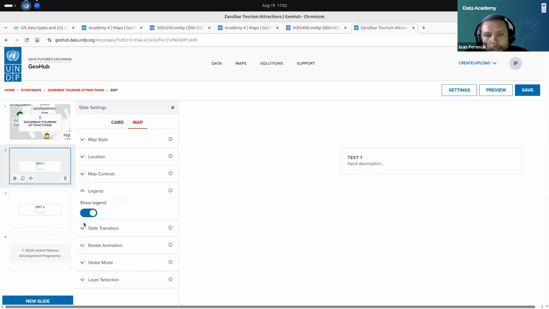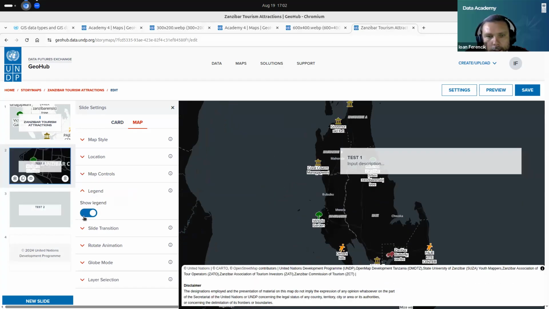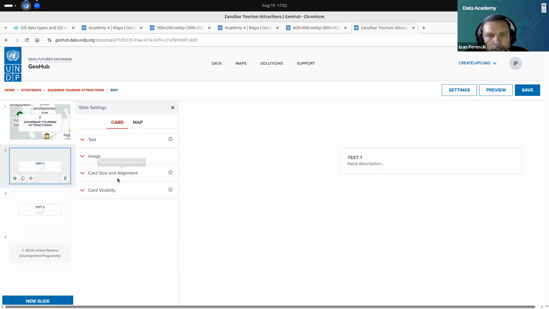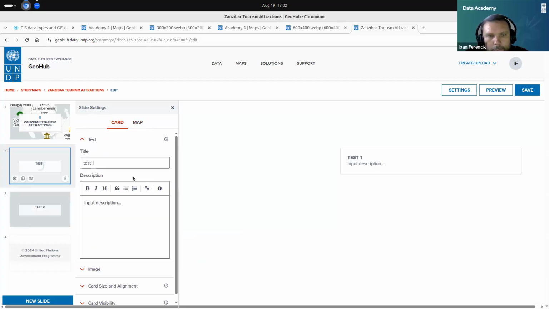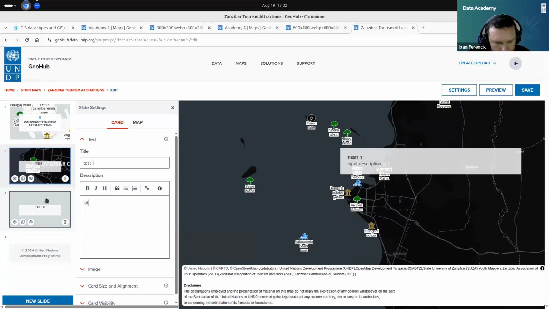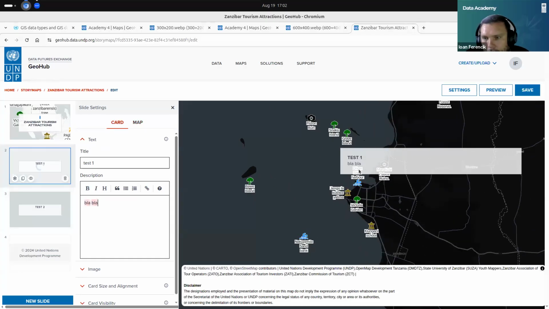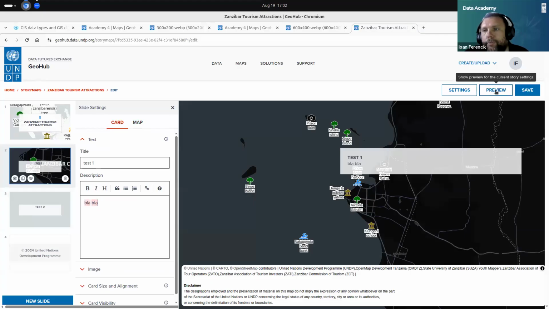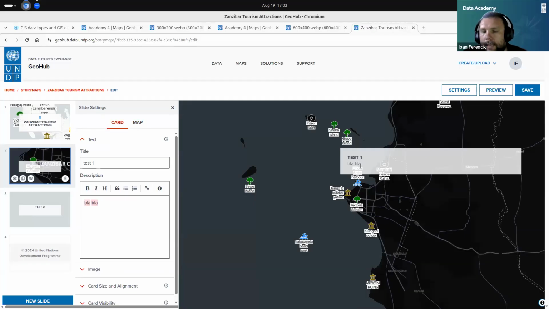I can choose to put a legend. I can choose to hide it. And then the cards. These are the cards, for example. We have test 1 and so on. So in real time, it changed. Then we can preview it. This preview is not always working perfectly, but in essence, we try to do a preview with real-time rendering.